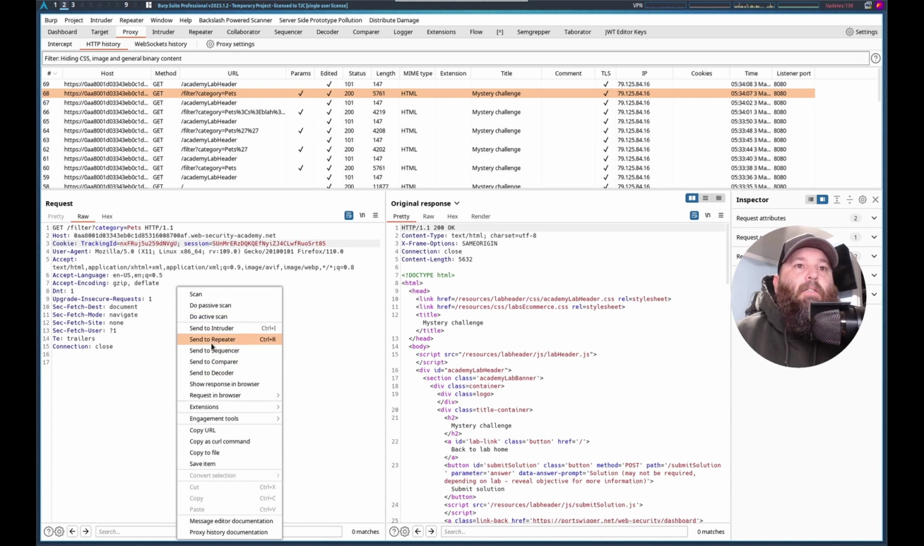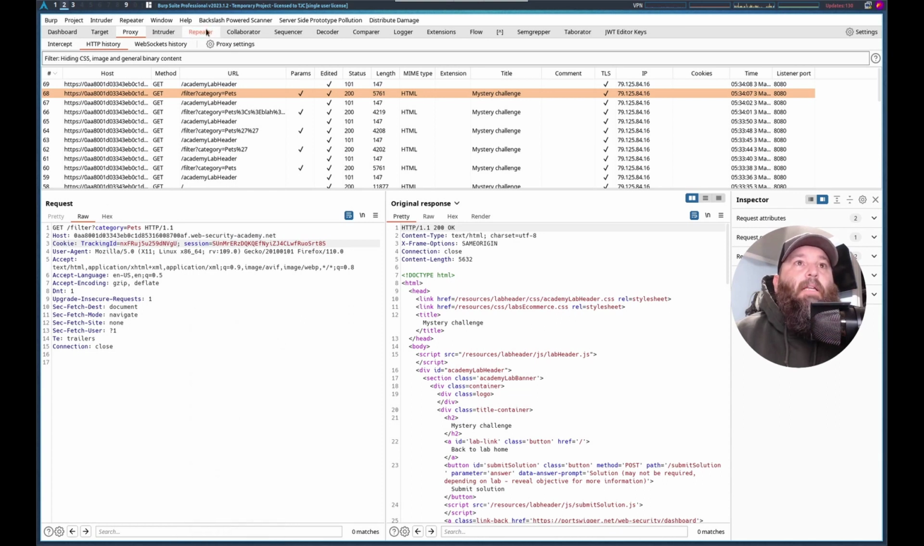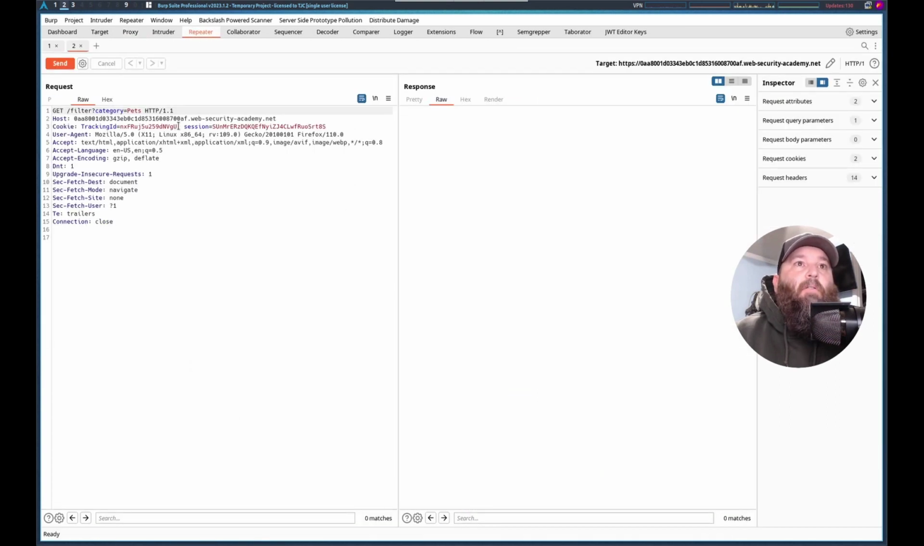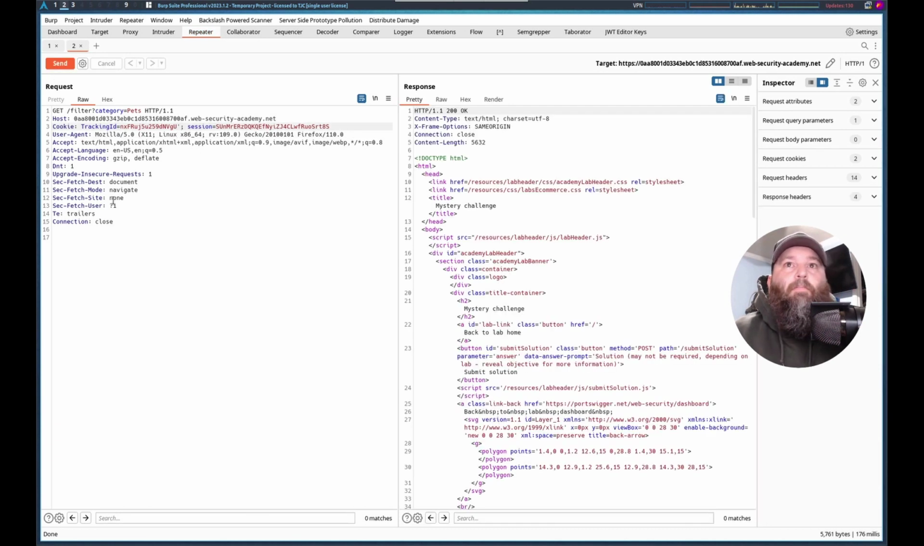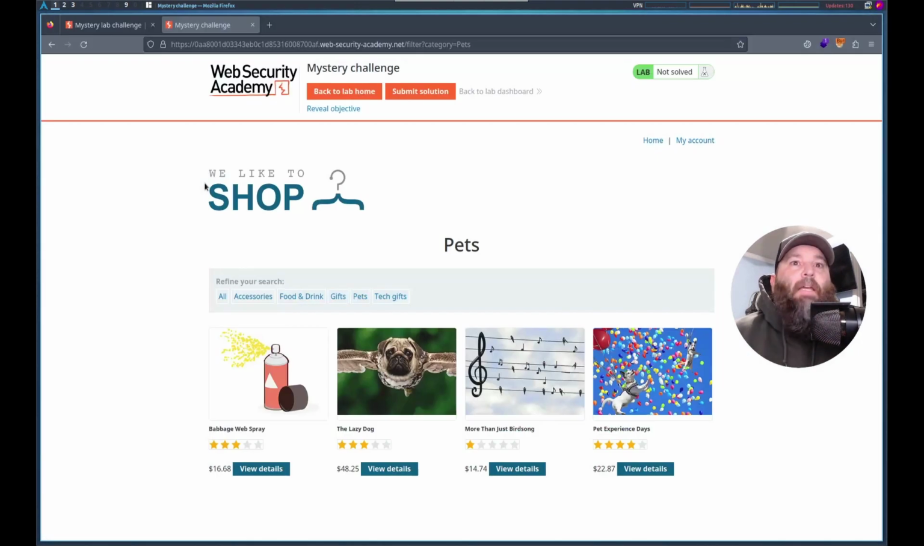Let's send this to repeater. This is in the filter. We got a 200 OK with a 5632. Let's send with 2 single quotes. Same. Okay. Let's look for something else.